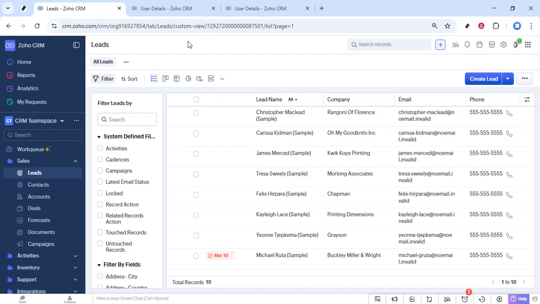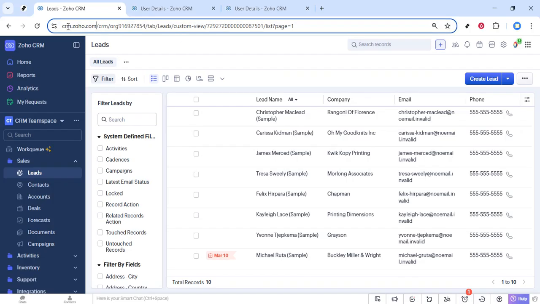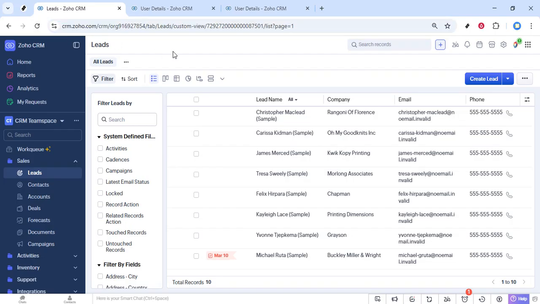First, open your browser and go to crm.zoho.com. Make sure you're logged in with an account that has admin or setup permissions, otherwise you won't be able to change other users' settings. If you have multiple Zoho apps, double check that you're actually in Zoho CRM, not Mail or another product. Once Zoho CRM is open, look toward the top right corner of your screen.